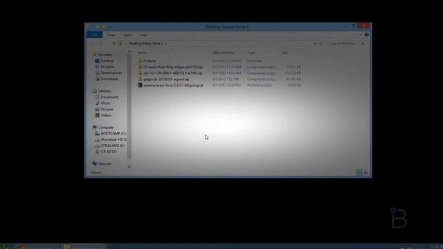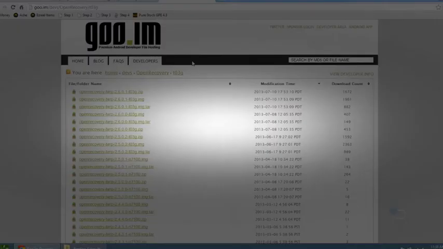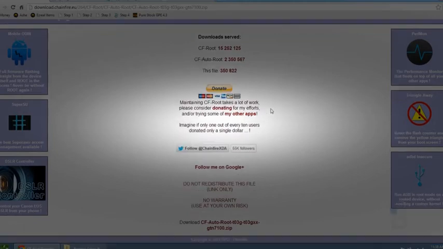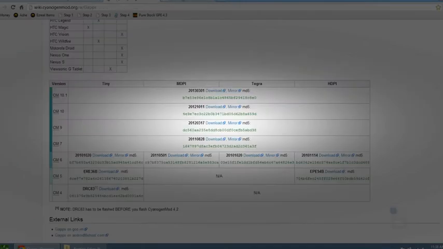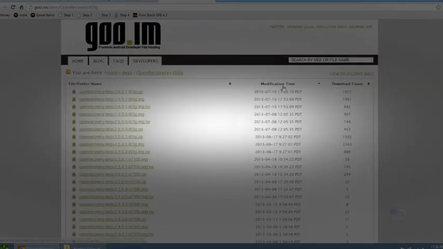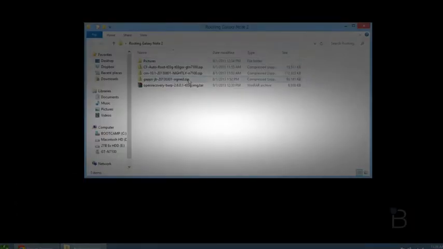So after you download all three of my files, I have them all in the description for this video, as well as on the link on TechnoBuffalo, you go to the CF-Auto-Root thing right here, go down to this download down here and click this. It'll download the zip file, and then these other ones are the CyanogenMod, the GApps that you need, as well as the Open Recovery for Twerp. So after you get all four of those files downloaded, I like to put them all into one folder just so I can keep it all together.